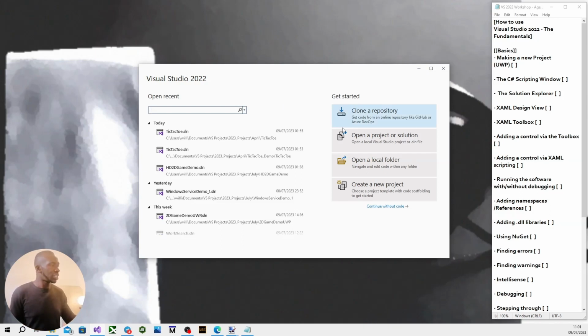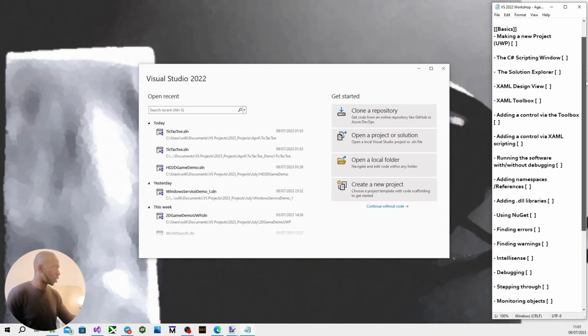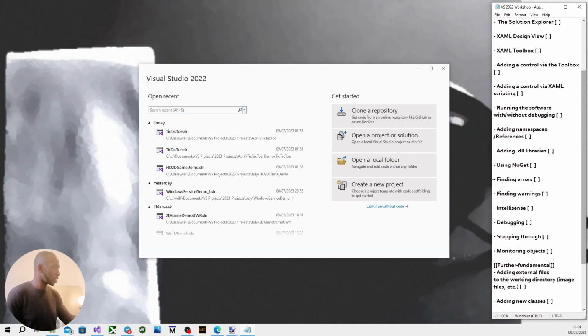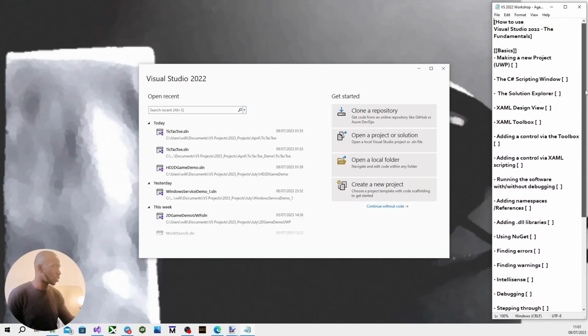So first things first, I'm going to take you through the basics. We're going to go through everything from making a new project. We're going to go through the Solution Explorer, the XAML, everything up to there, and we're even going to go through NuGet, which is like the plugin manager, if you like, of Visual Studio, and so forth. So let's not beat around the bush, let's get straight into this. So, making a new project.